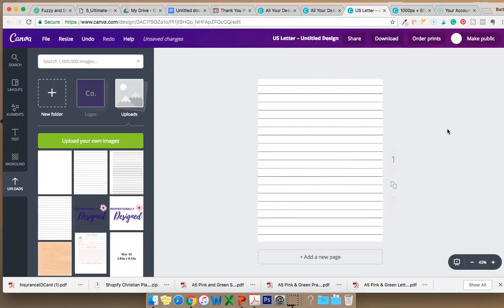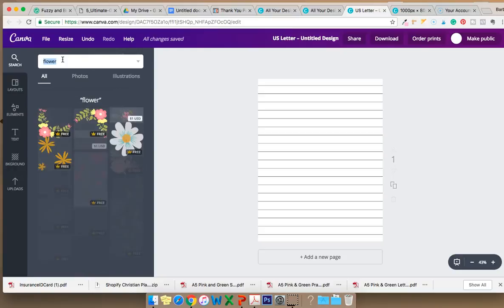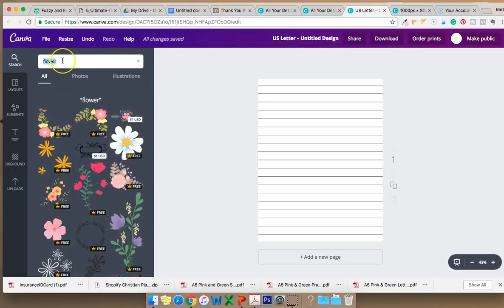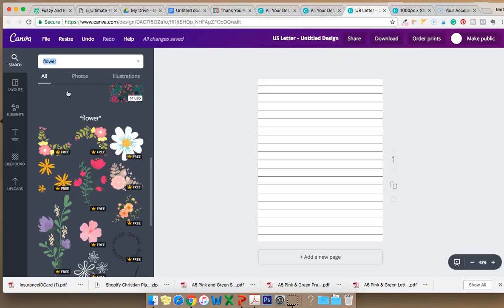And there you go. Now, if you want to get a little funky with it, what you could do is add some designs. So if you go on search, I'm going to just type in flower. And a neat trick to make sure that you only get the options that are free: click on the down arrow, free only, and that's the only ones that Canva will show you.